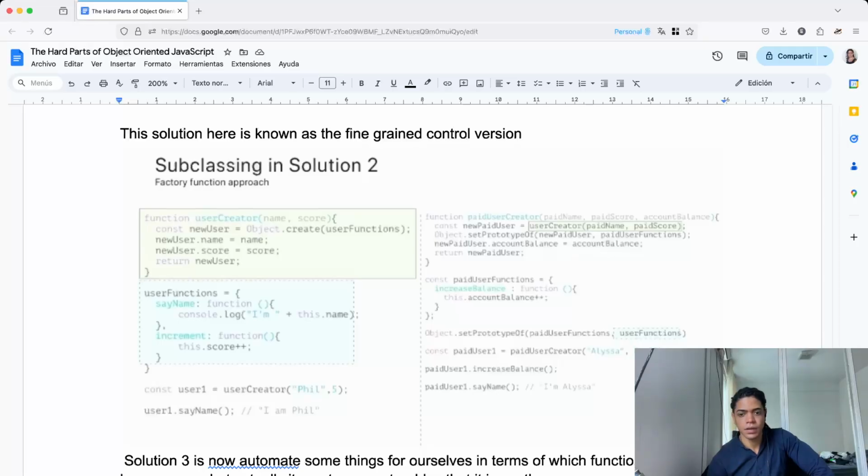user functions. Exactly. So we're going to still have a link up to that shared set of functions. But our user 1 is just going to link straight to user functions. They're never going to see this stuff.